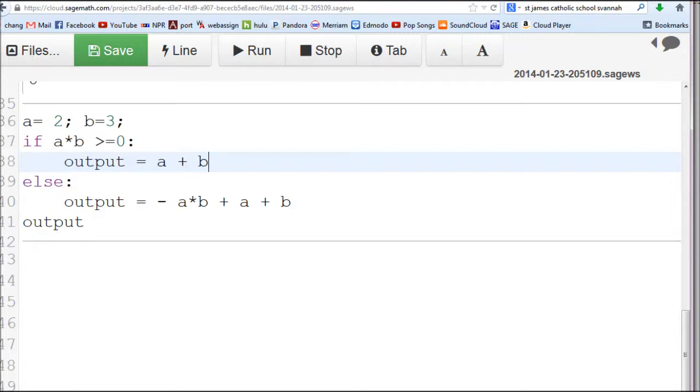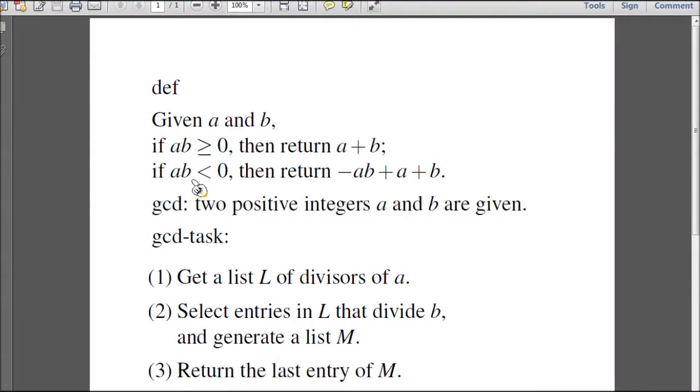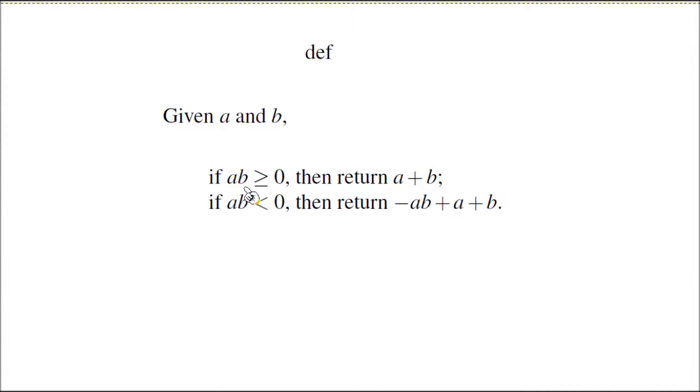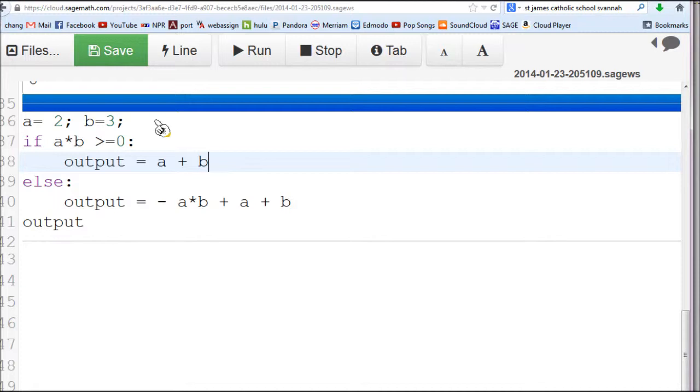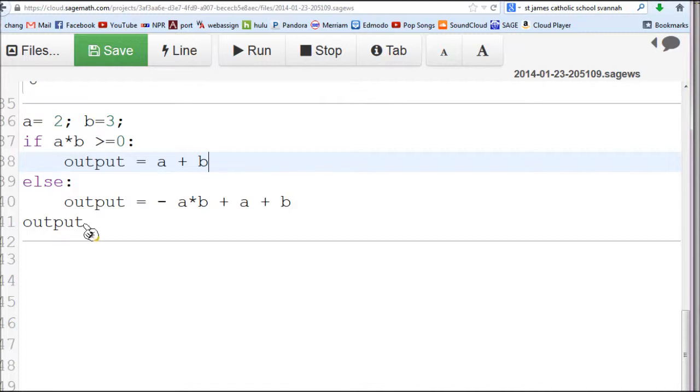Otherwise, which is the case if this is not true, obviously the product must be less than 0. So I don't have to specify another condition, just the otherwise, which is else here, and output will be this different value. So once you went through that and you display the value, that is what the output is. So that's basically the task written down there.